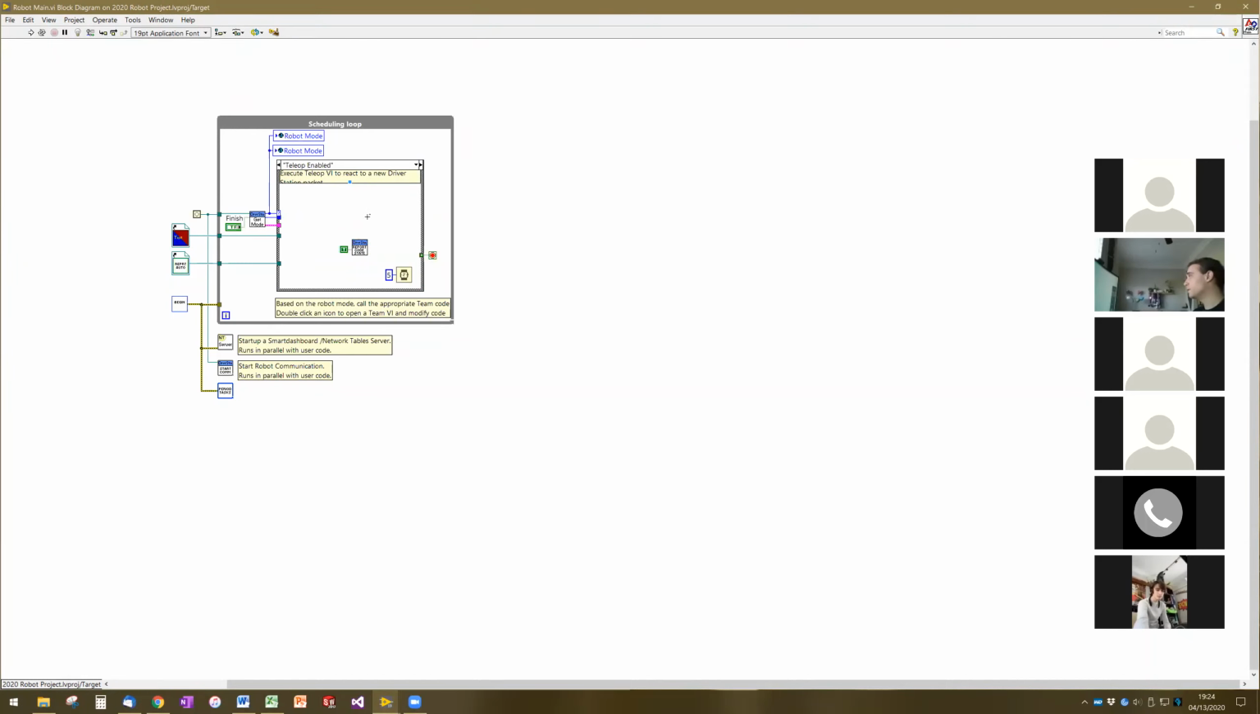In TeleOp enabled, usually the default FIRST code has all of your drive code placed inside of this case structure. We took all that out. So the only thing that's happening in TeleOp enabled is that we're reporting to the driver station that, hey, we're in TeleOp enabled right now. No changes to how we handle when the robot's disabled. We don't want to mess with that.